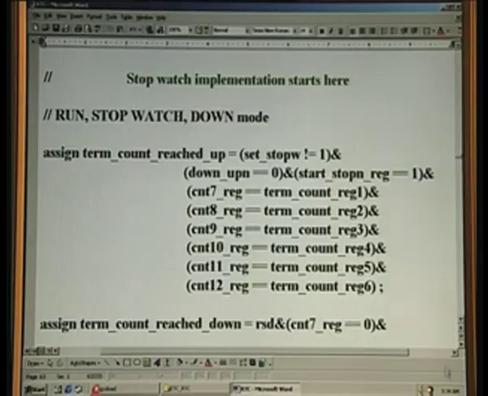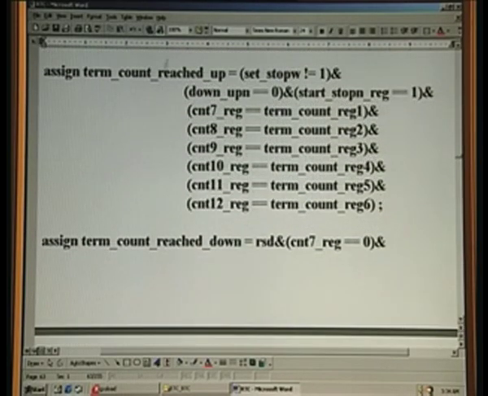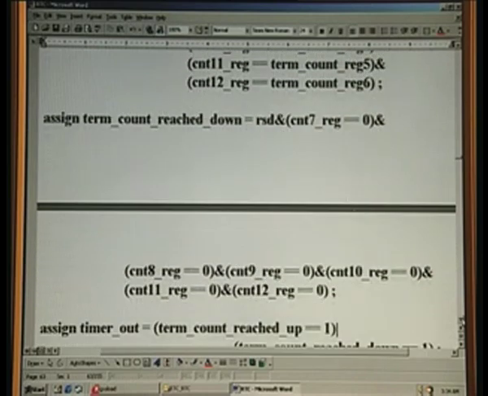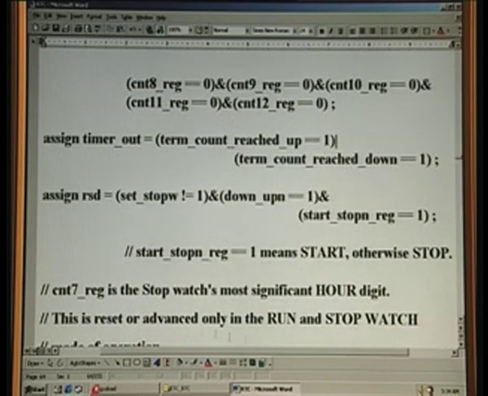Naturally you should have started it, pushed the button for starting, that is what is stored here, and terminal count reached down is the exact counterpart for the down counter. So for this RSD is the one which will be explained now. For counter 7, for all these conditions you can just have a look, and let us go into the next one.